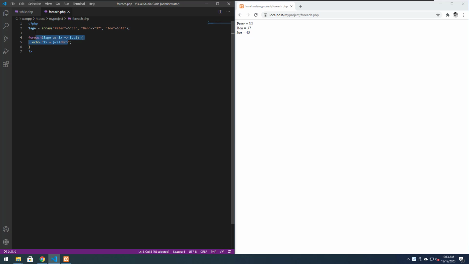Okay, let's continue to another topic named break and continue. You have already seen the break statement used in an earlier chapter of this tutorial. It was used to jump out of a switch statement. The break statement can also be used to jump out of a loop.